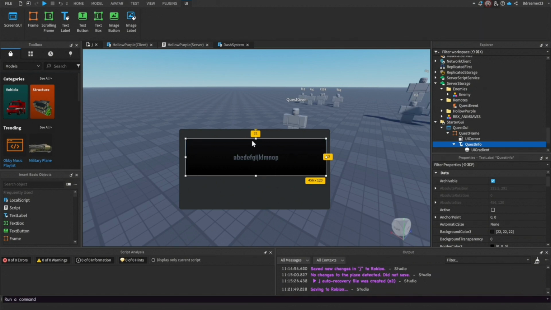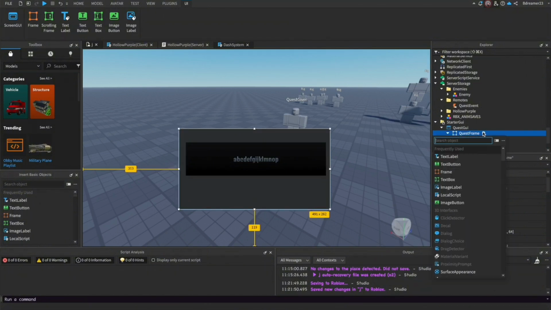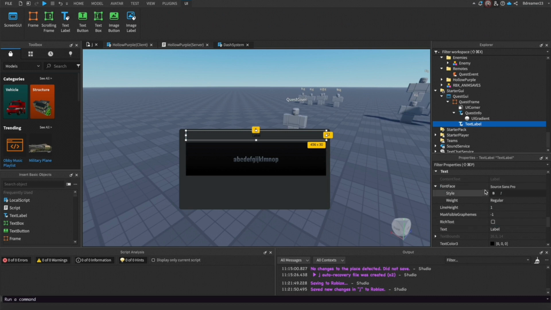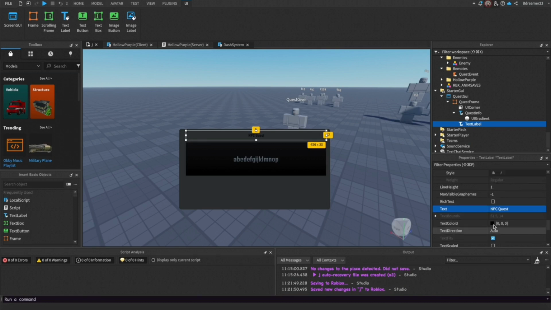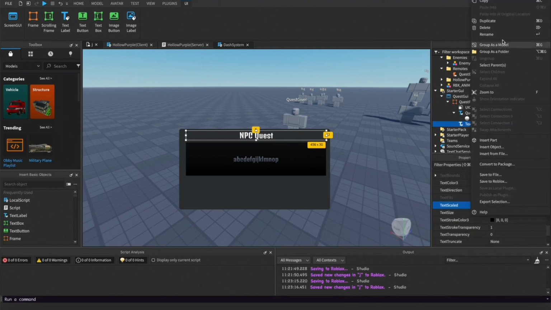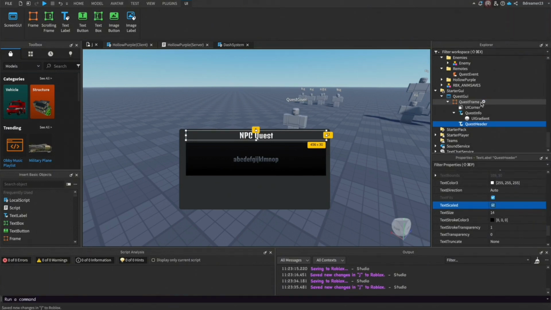So this is like the name, it's just going to give information about the quest, about what you want the player to do, so they can decide whether to accept or decline. Now inside the quest frame, add another text label, size it to how you want. Make the background transparency 1. I'm going to make the text the same as our quest info text. We will change the text color 3 to white and make the text scaled. Name this quest header.